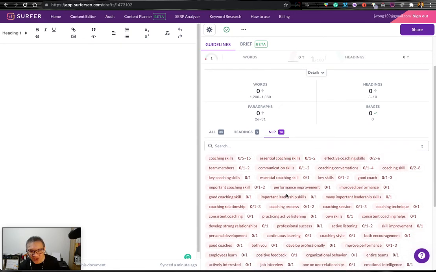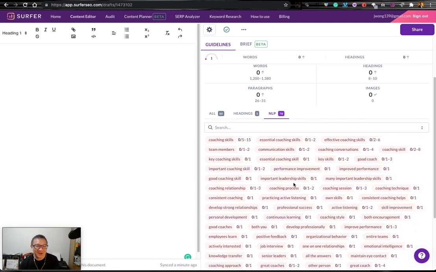And on Surfer SEO, you can see the number of times the keyword or phrases should be used. So let's say you talk about effective coaching skills. Surfer SEO suggests that in your article you should have this phrase minimum 2 times, maximum 6 times. Currently I have written nothing, and hence currently it's 0 times. So when you're doing SEO optimization, bear that in mind. But right now I have nothing to start with, so let us start with something.